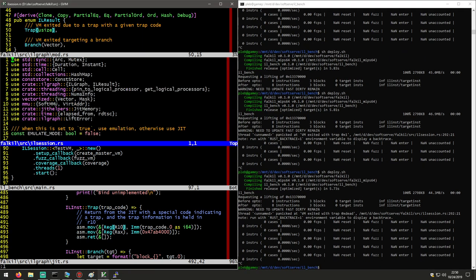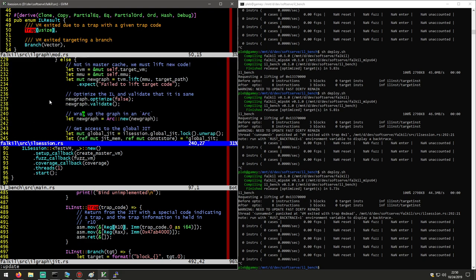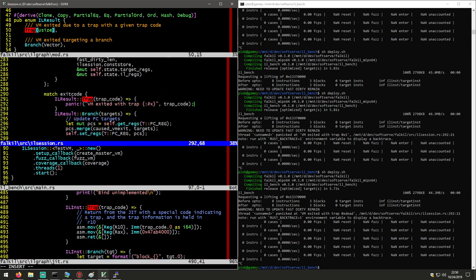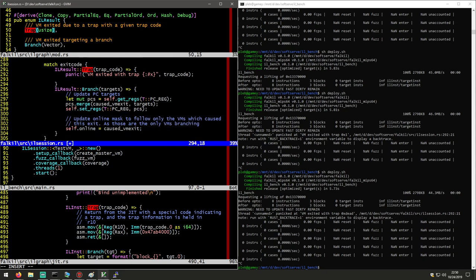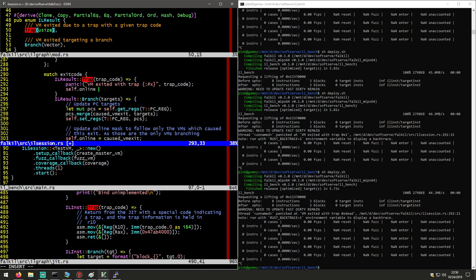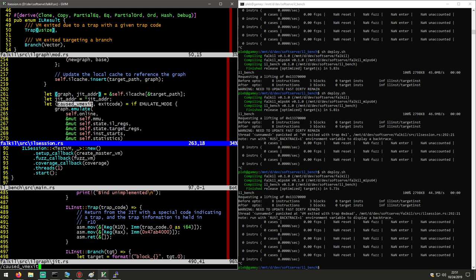So now, trap. When it does this, I think all I want to do is set online to 0. So on a trap, I can do self.online equals mask is equal to self.online. What did this do? This updated caused VM exit to here.